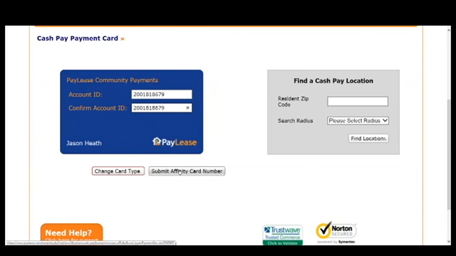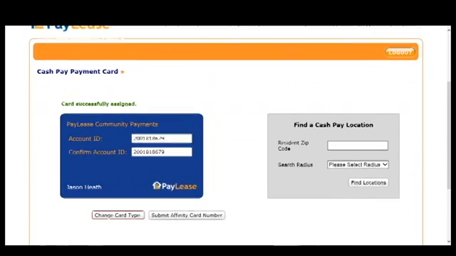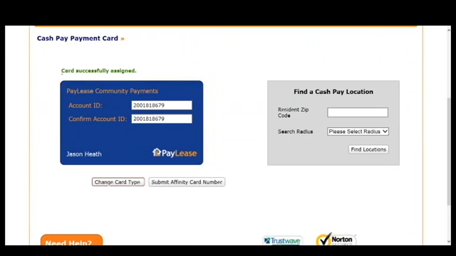So you'll see it'll have you type it in twice. You're going to click Submit Affinity Card after the card number has been entered in. From there, it either will give you a declined error, like I said, if there was an error. If not, then you'll see that the card has been assigned successfully. And it'll show that right here in green.